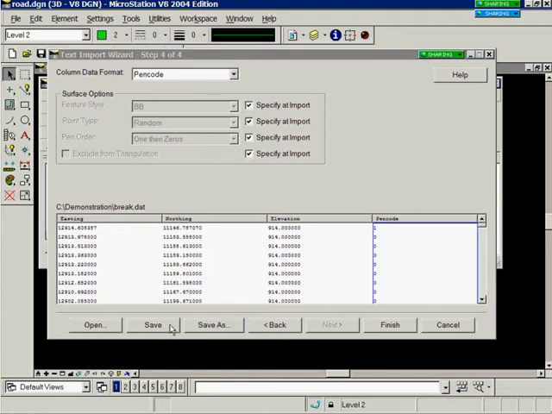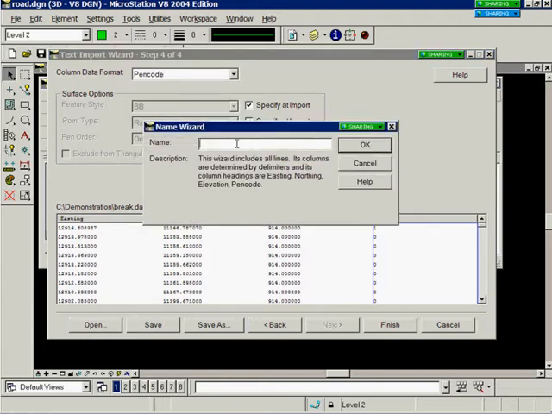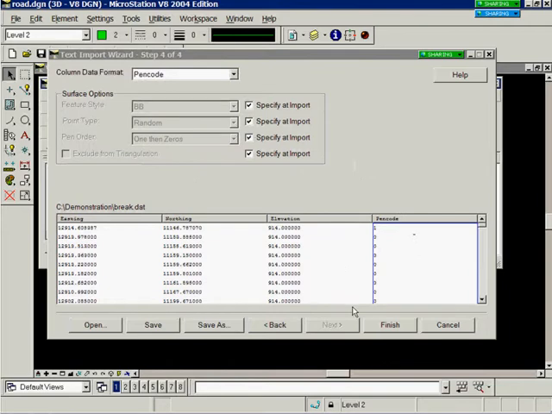Now you have the option to save this. Name the wizard and pick OK. Then select Finish.